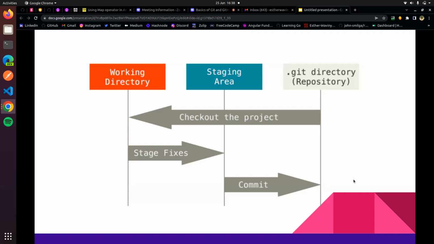So the basic Git workflow goes something like this. You modify files in your working tree, which is the working directory, and then you selectively stage just those changes you want to be part of your next commit, which adds only those changes to the staging area.